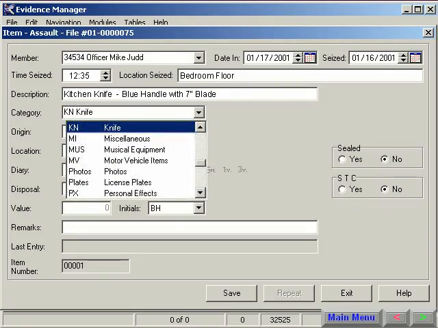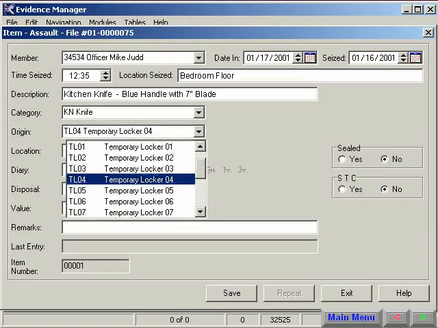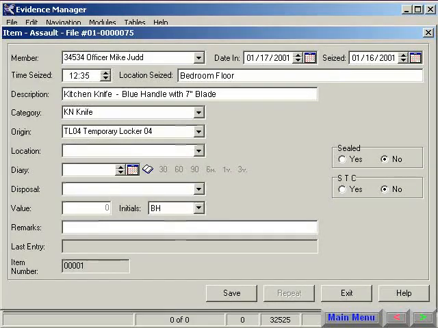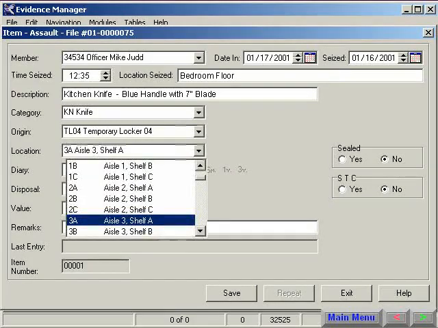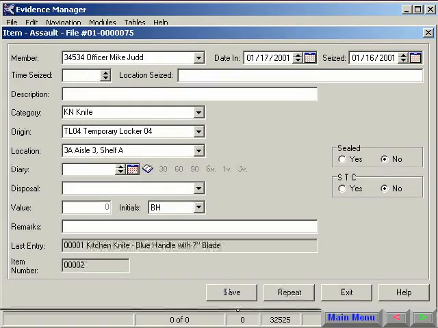We'll use the category drop-down list to assign a category of knife for this first item. We retrieve this knife from the temporary locker number 4, so we'll choose that from the origin drop-down list. We will be storing this item in our evidence room in the location of aisle 3, shelf A, so we choose that location from the drop-down list. We will not diary date our knife at this time, so we're ready to save our first item.